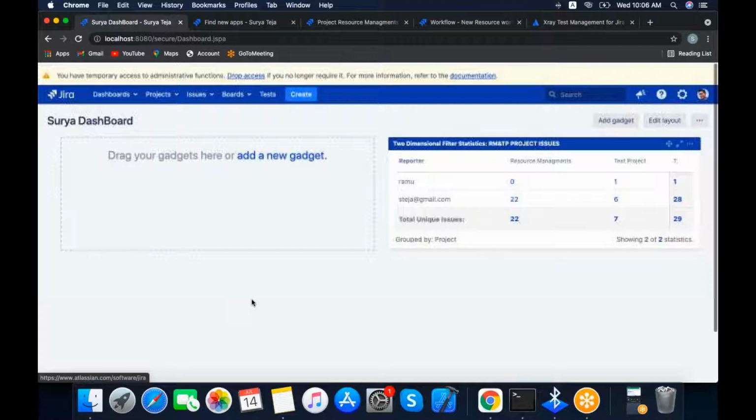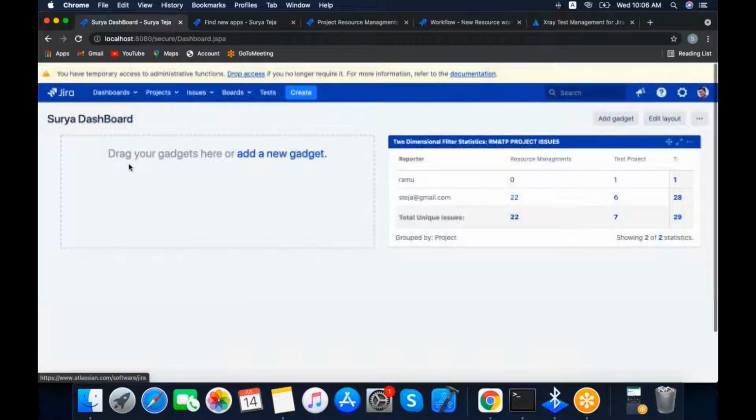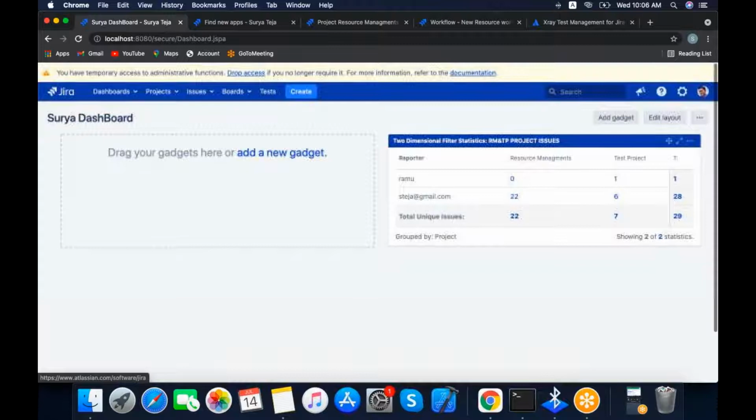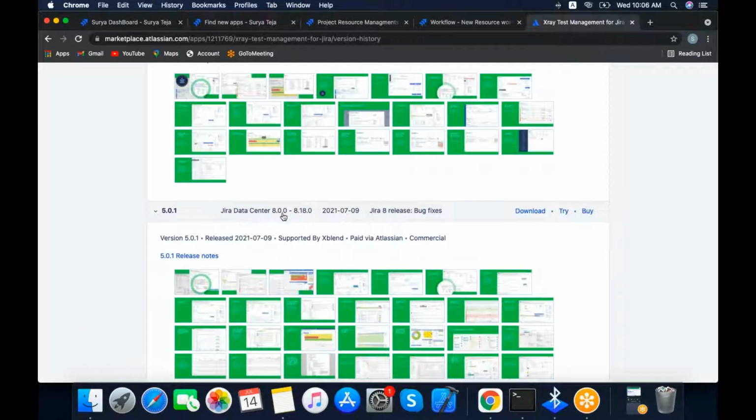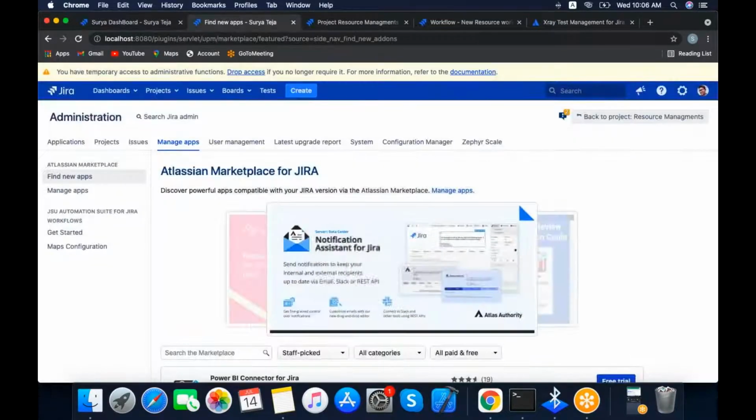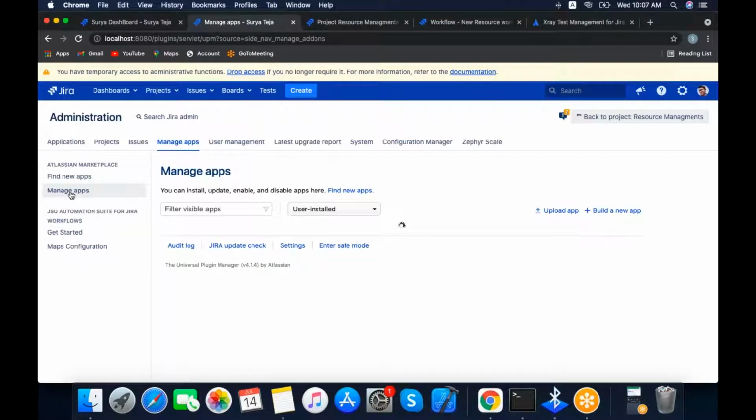We need to check here: if you download this 5.0.1 version, it was released at this time, and for data center it will support 8.0.0 to 8.18.0. Means you need to download this. After downloading this add-on, then you need to go to manage apps. I am not downloading because if we start the download, it will take almost 10 to 15 minutes. I am showing the process of how you can do it the manual way.